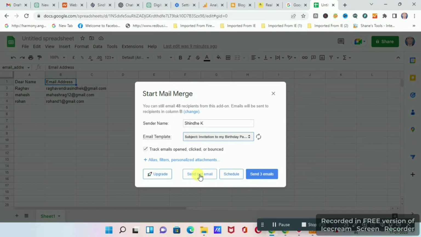You can send a test mail. You can schedule the mail. If you want to send the mail later, you can do it. Otherwise, you can send the mail immediately. Click on this button. I have listed only three email IDs. That's why it is showing three emails. Click on this button.